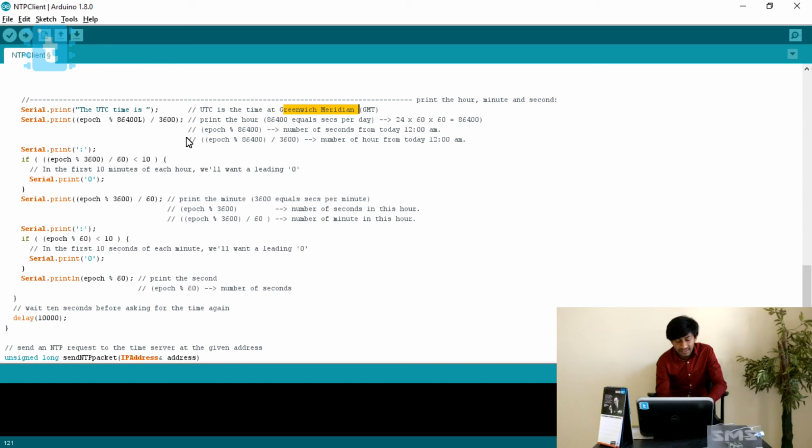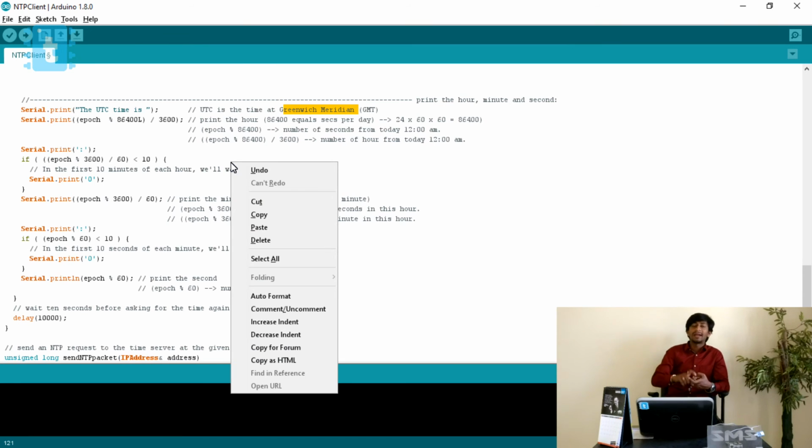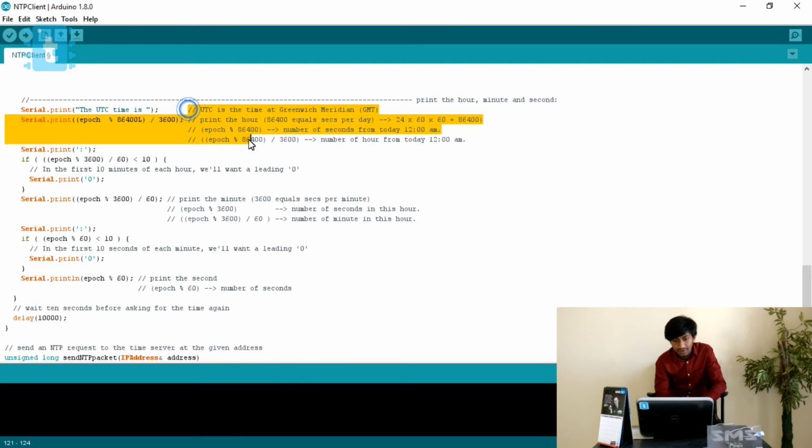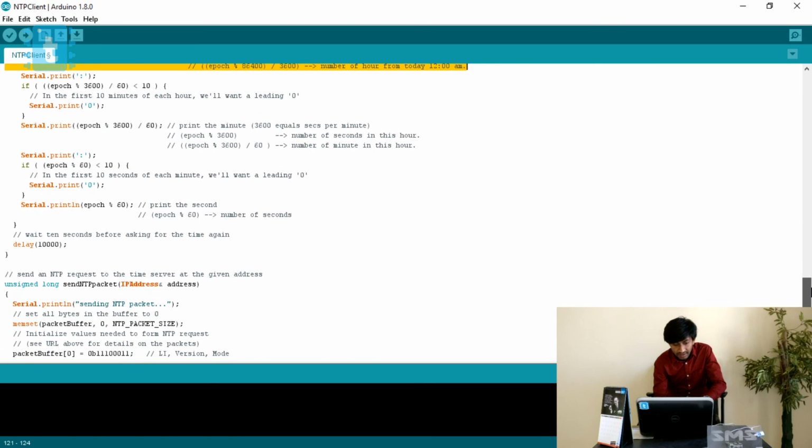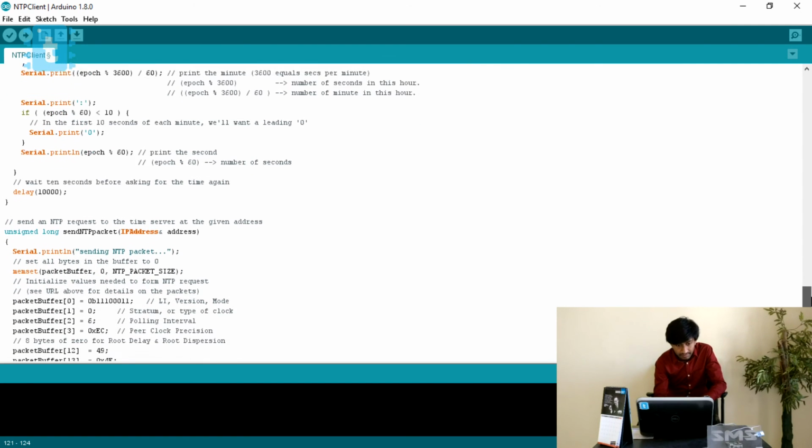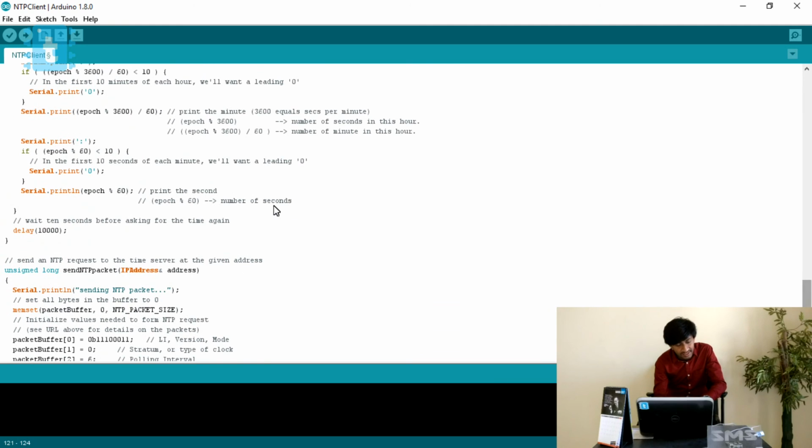Here with some mathematical functions, we have converted seconds into the hours, minutes and seconds of the particular day. All of this I have written in the comments, so you need not think about what this logic or these math functions are doing. Everything is mentioned in the comments, so you can just read it and get to know what is happening behind the scenes. So just by applying some mathematics, we got the accurate time in GMT 00, the time for London. Just upload this code and let's see what we get in response on the serial monitor.